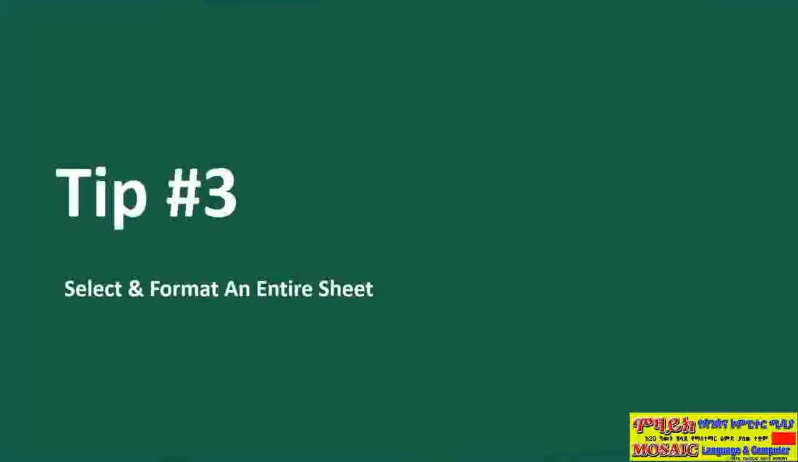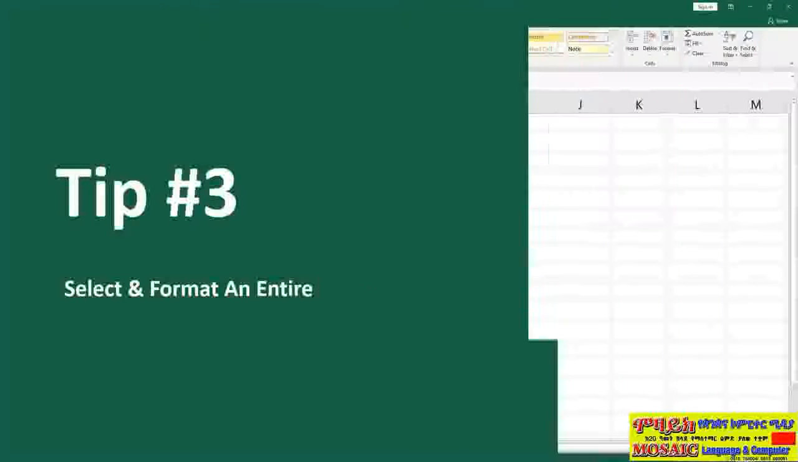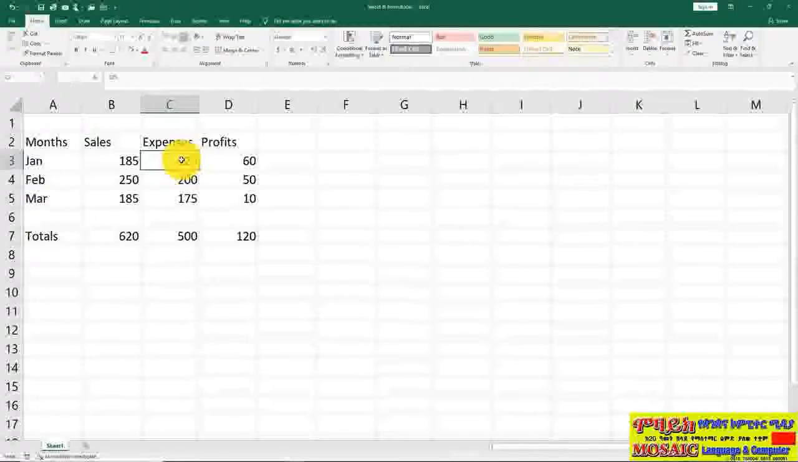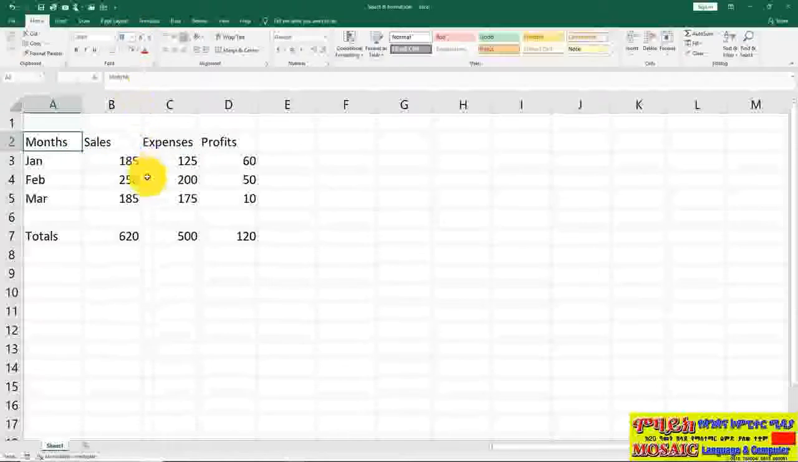Tip number 3, select and format an entire sheet. Let's say I'm looking at this sheet and I realize that every cell here is size 11. You can see that right up here. I'd really like everything to be size 14.